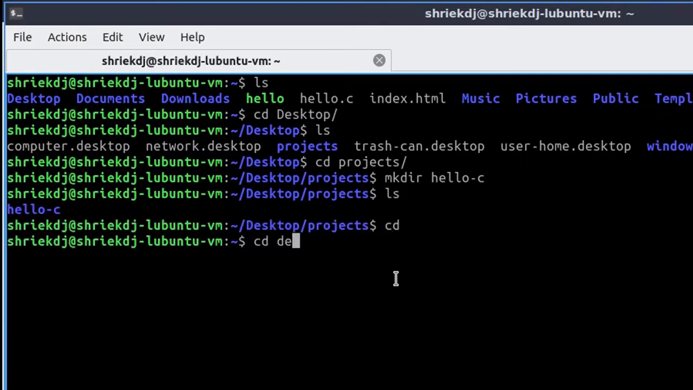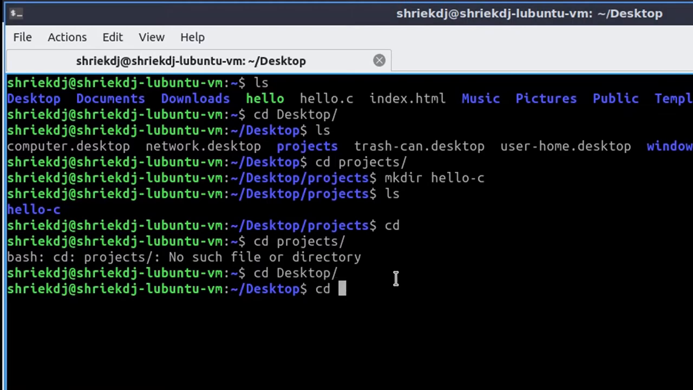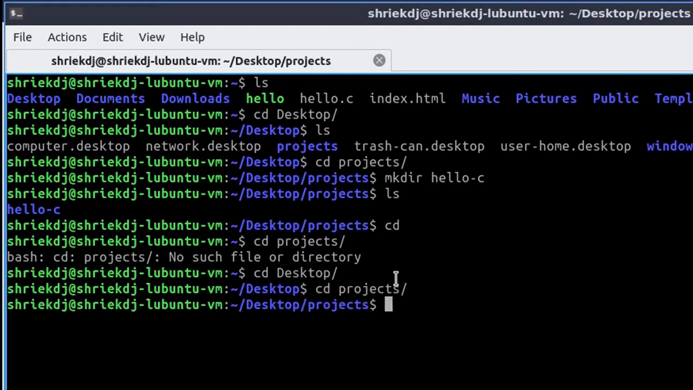Okay, ls. Okay, I am accidentally outside of the folder. Let's go into that folder. Okay, I'm in that folder.